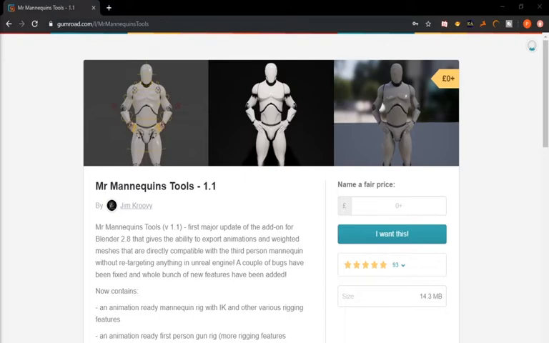So this tool is called Mr Mannequins Tools. The link is here, gumroad.com, I believe that's an I, Mr Mannequins Tools. It's free. I do suggest supporting the developer for it because it's absolutely fantastic, but it's free if you don't want to. And we're going to talk about how this all works.